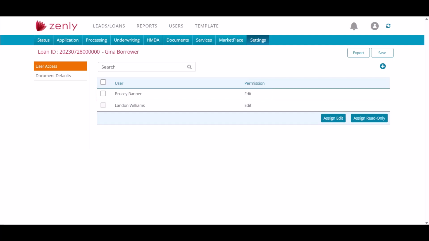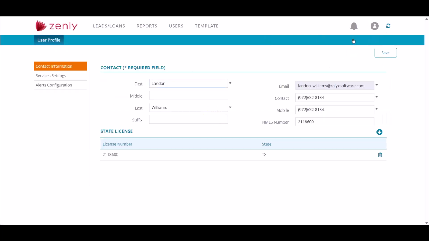We've also added a user profile on the home screen. It's the icon in the top right. When you click on it, the name of the user who's logged in is going to appear at the top. And if you click that, you'll be taken to their profile where they're able to update their contact information, credit or Fannie Mae ID and passwords, and their alert configurations.